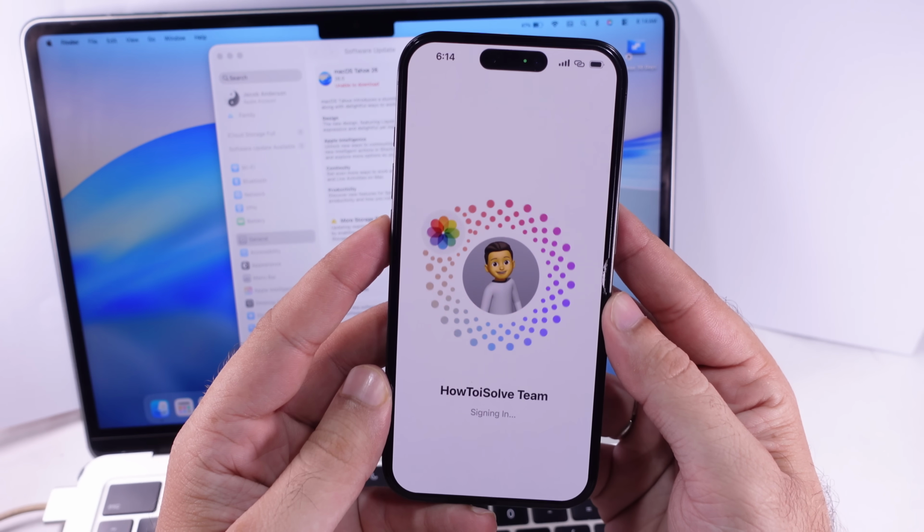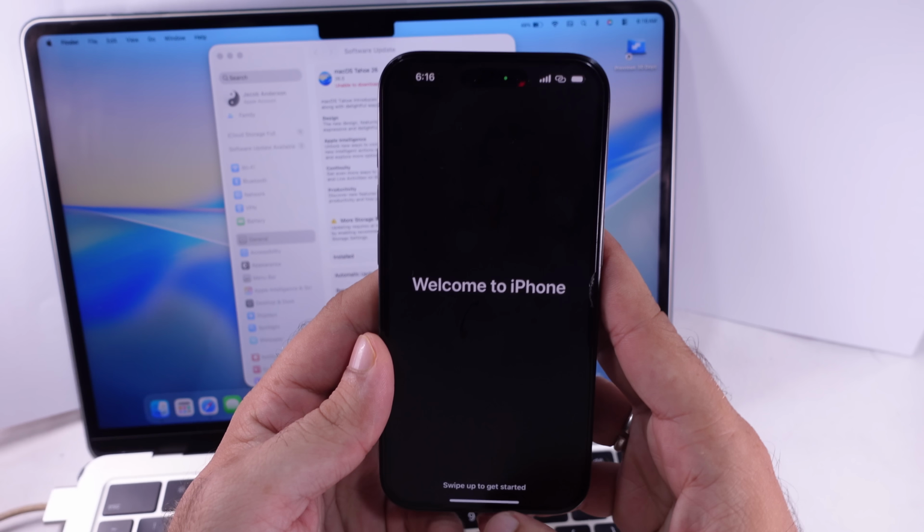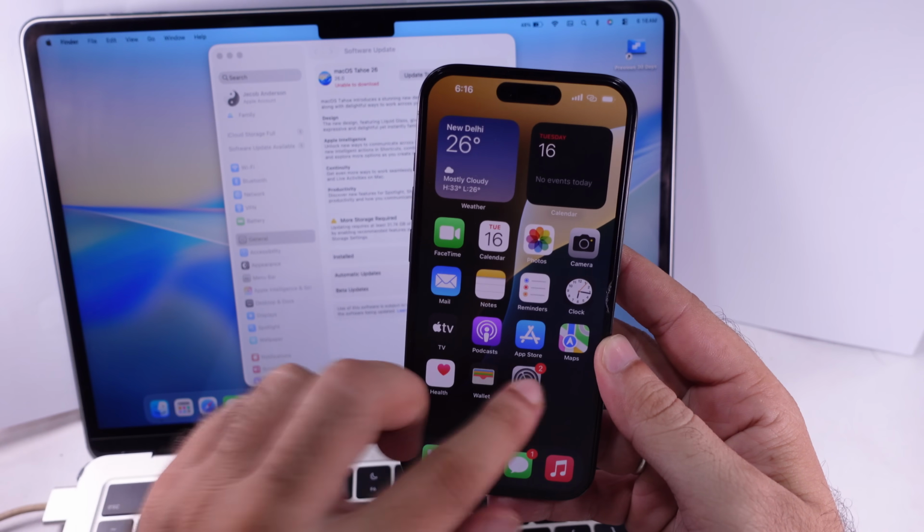For now, we can't restore the iOS 26 backup file to the iOS 18 system files. Apple doesn't allow you to do that for privacy reasons.